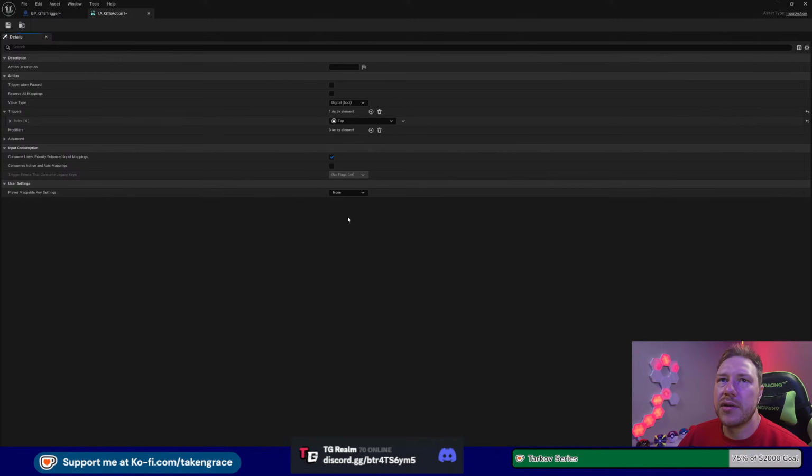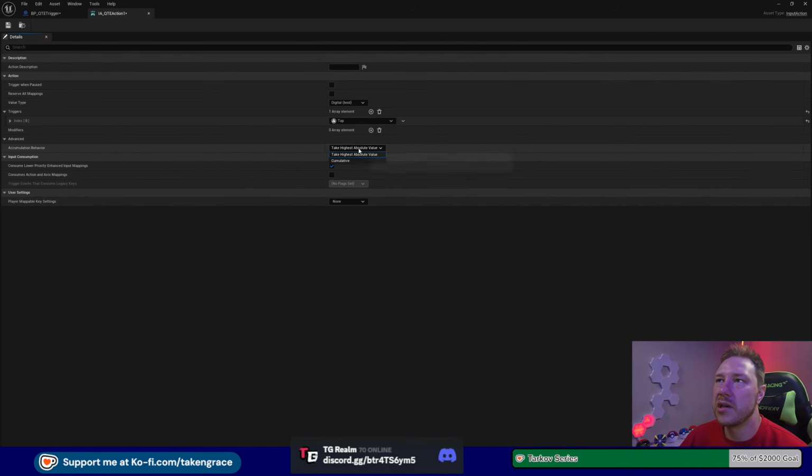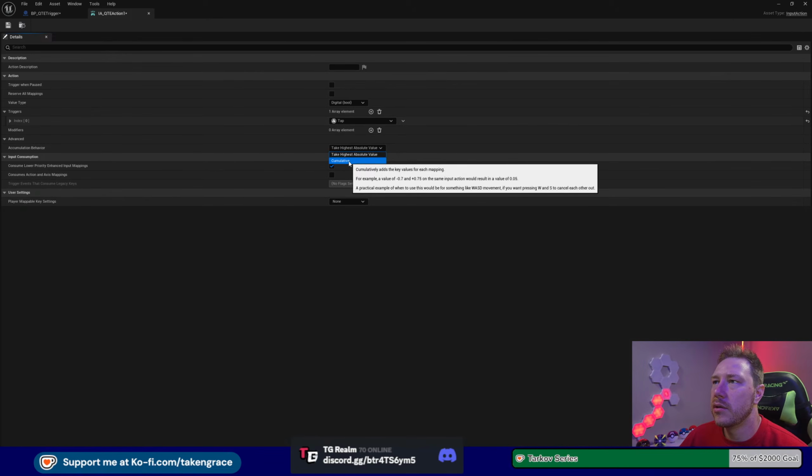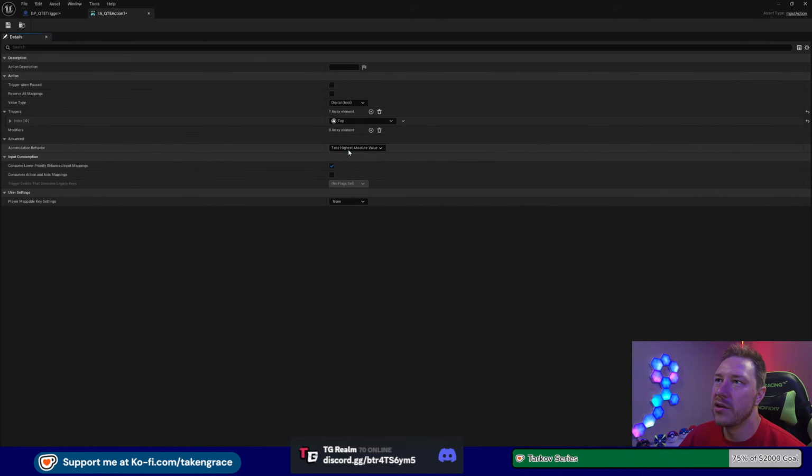Can you set player mapping? Oh, there's player mapping. Can you set? No, you can't. Take the highest. Cumulatively adds the key values for each mapping. For example, a value of -0.25 and plus 0.75 on the same input action will result in a value of 0.5. Okay. A practical example of when you would use this is WASD, if you want pressing W and S to cancel each other out. Interesting. I didn't know that was a thing. So maybe that answers your question.